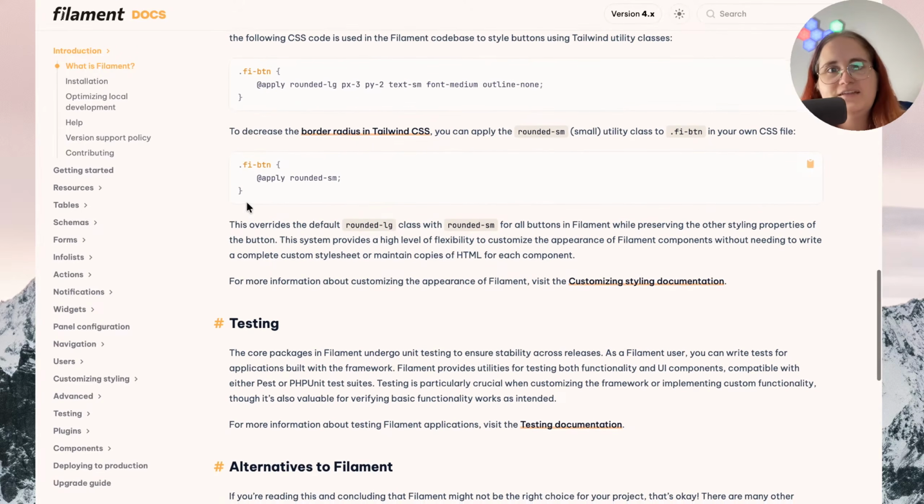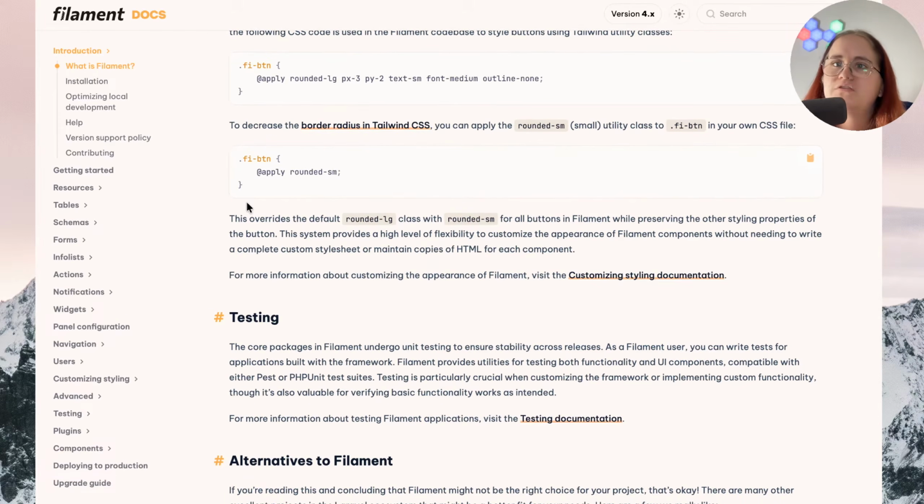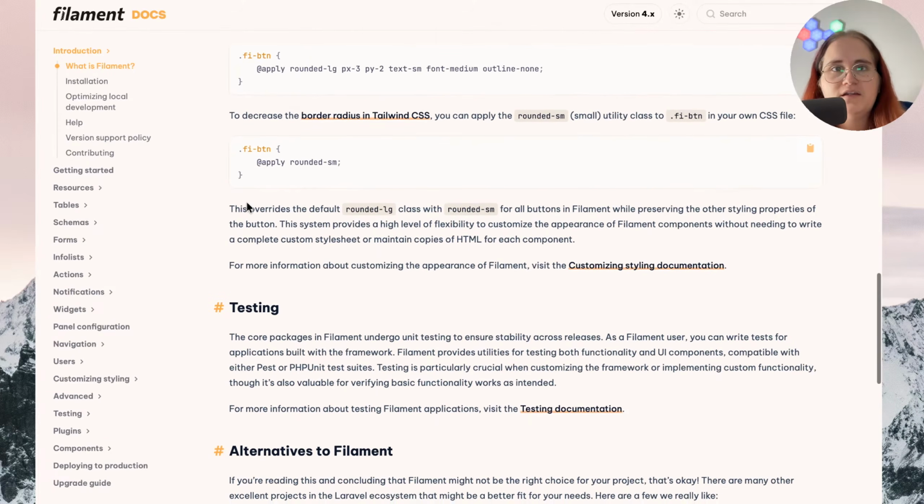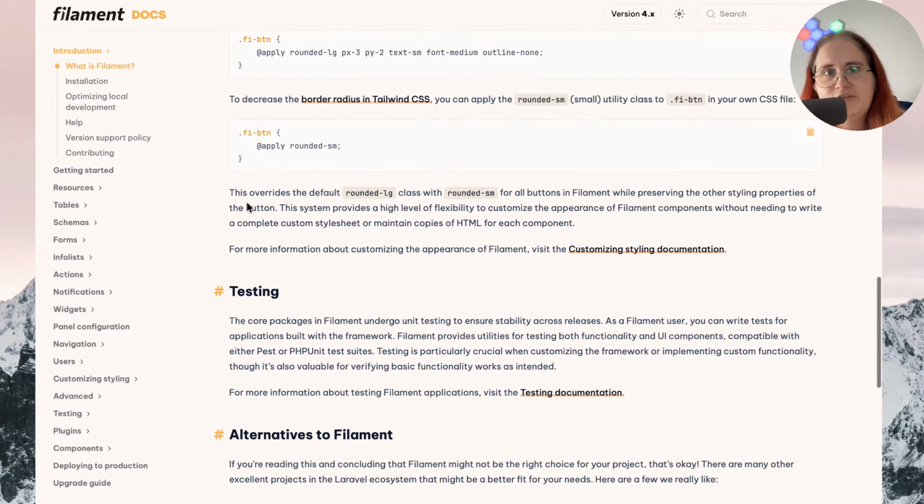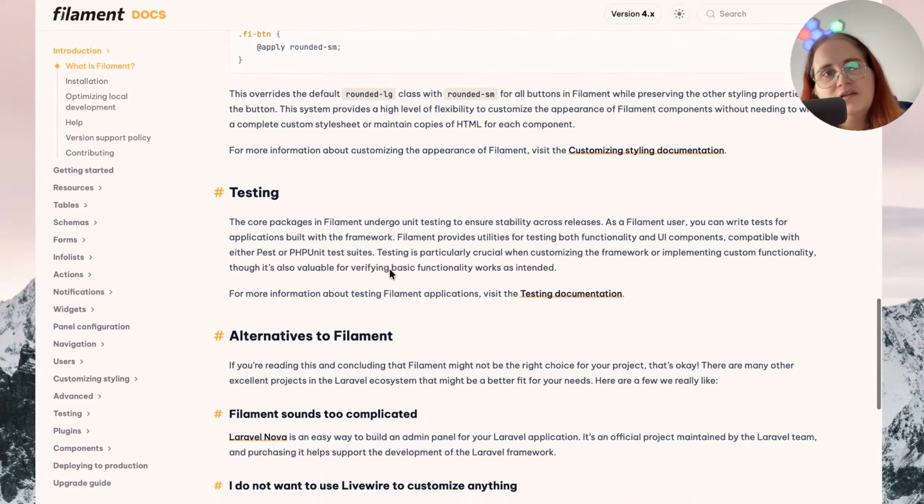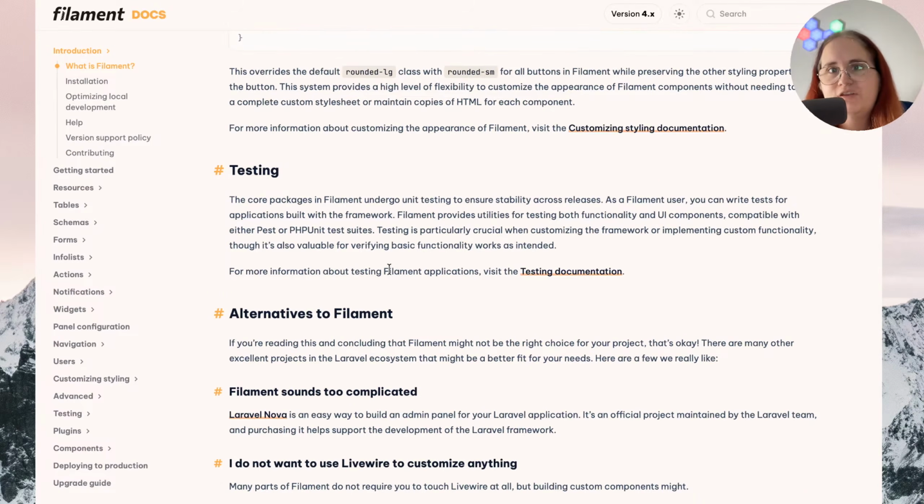To decrease the border radius in Tailwind CSS, you can apply the rounded-sm utility class to .fi-btn in your own CSS file. .fi-btn, curly brackets, @apply rounded-sm, and closing curly brackets. This overrides the default rounded-lg class with rounded-sm for all buttons in Filament while preserving the other styling properties of the button. This system provides a high level of flexibility to customize the appearance of Filament components without needing to write a complete custom style sheet or maintain copies of HTML for each component.